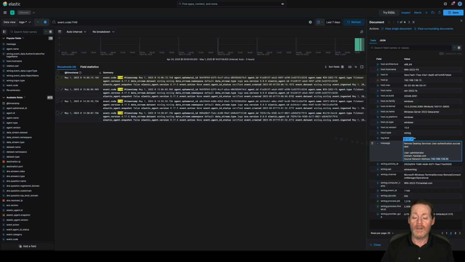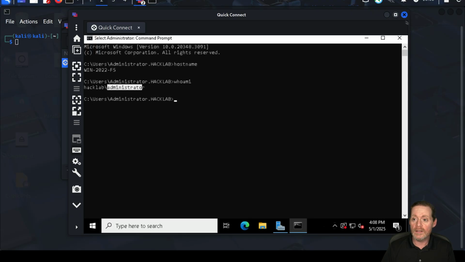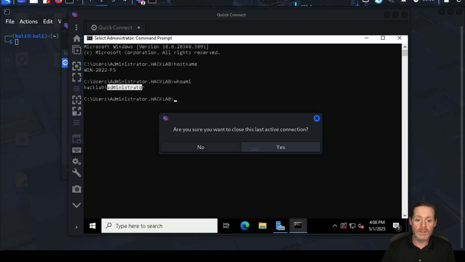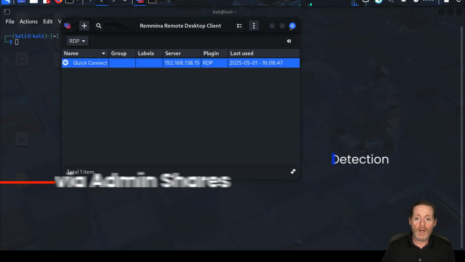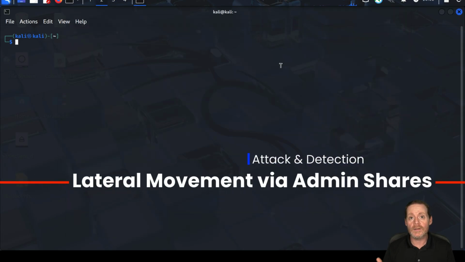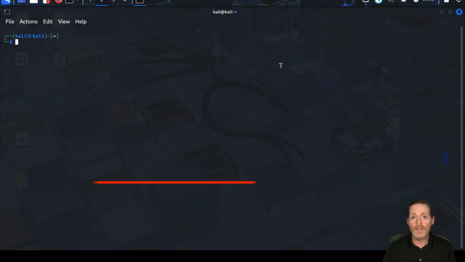Okay. All right. Next one. So that was the blue for RDP. Let's go back and let's do red for admin shares. Admin shares. First off, what are admin shares? They are the C$, IPC$, and ADMIN$ shares. These are used for accessing the registry, accessing things via SMB. And if you have full admin to these, you basically have full control of the system.